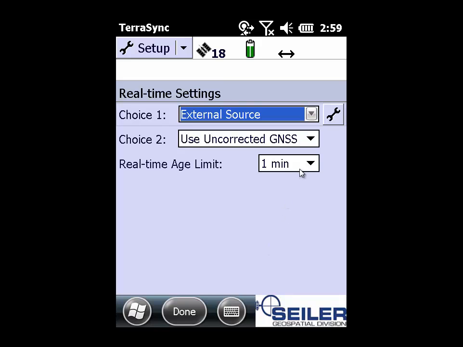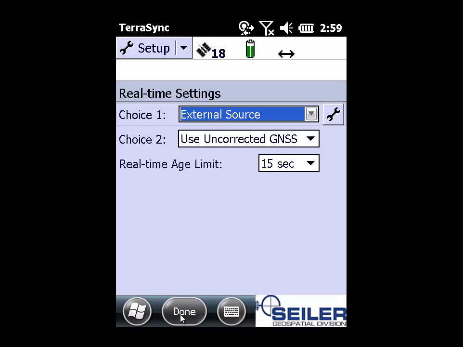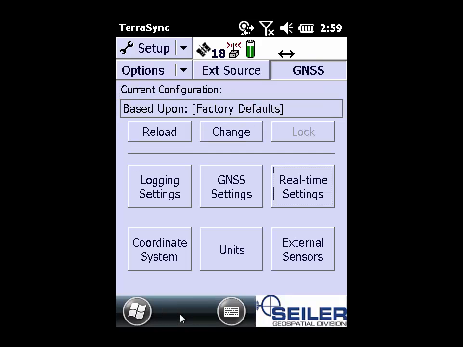And I'm going to change the real-time age limit to a much smaller increment. Let's go down to about 15 seconds. Click done. And now you can see that I've got a flashing radio icon up here at the top. And I'm going to go ahead and select external source. So this is the manual process that was on that previous screen. Otherwise, the auto connect would try to auto connect on its own, but I'm going to be in charge of this, so I'm going to select the external source button.